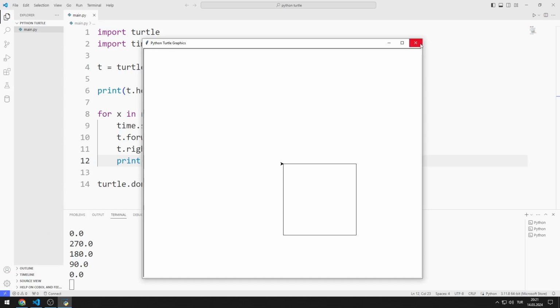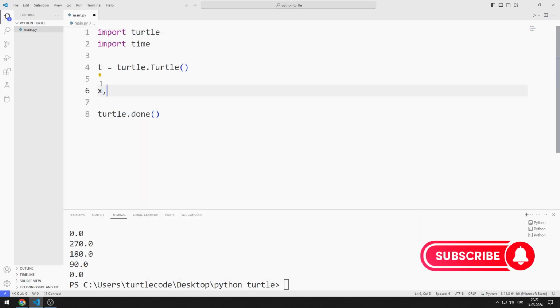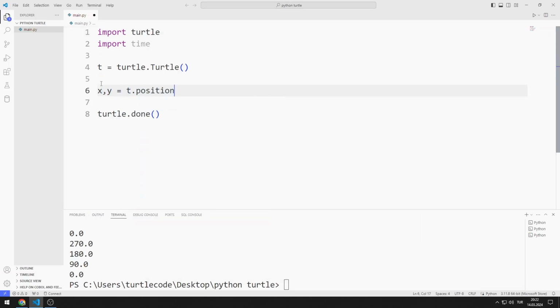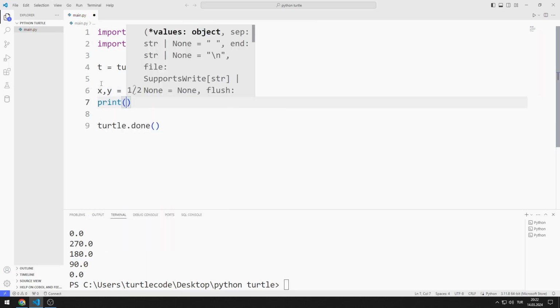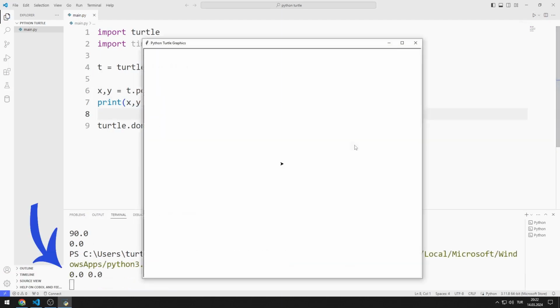Now let's learn how to use the distance function by giving an example. The distance function shows the distance of the turtle object to a certain point. You can use the position function to access the current coordinates where the turtle object is located. I print the variables to the console screen. The starting coordinates of the turtle object are 0 and 0.